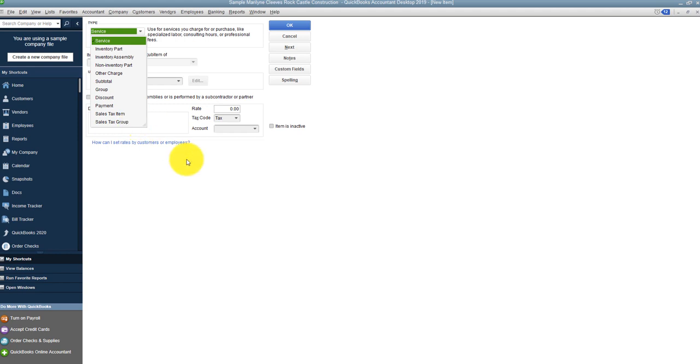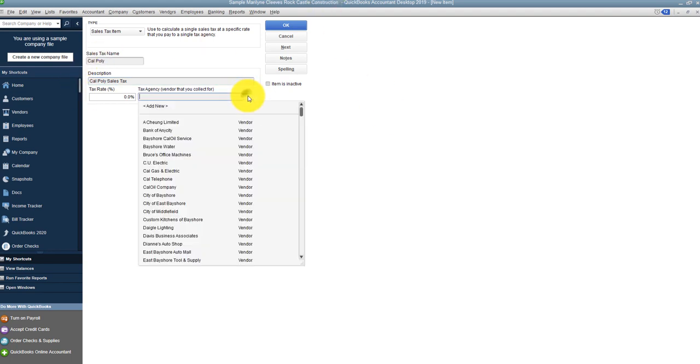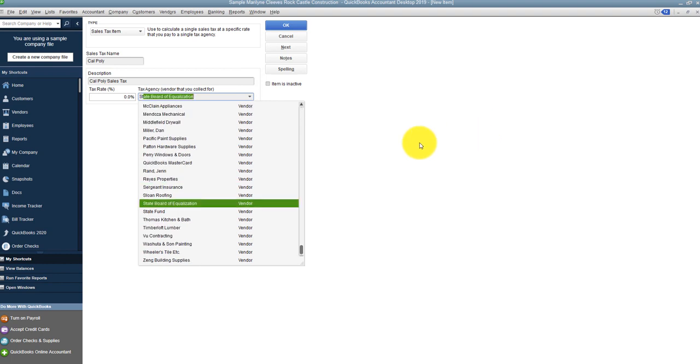Okay, if we go into those, and we will a little bit later, if I say that it's a sales tax item, let's just go there for a second. See, I have the option of saying what the name of it is. So let's say that I had a sales tax item for Cal Poly purchases. So maybe Cal Poly sales tax. And then they're all paid to the same agency. And in California, it's the State Board of Equalization. And that's what we're using here.